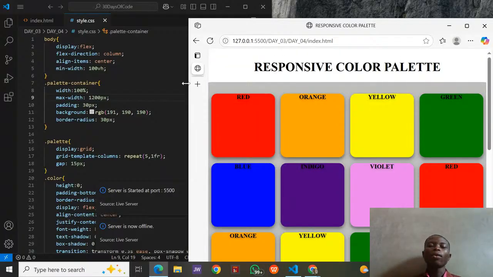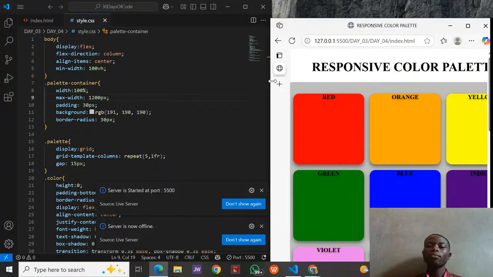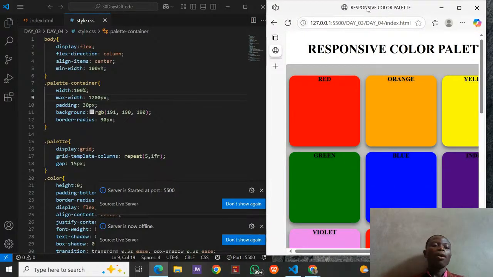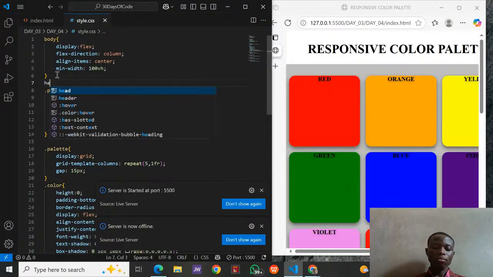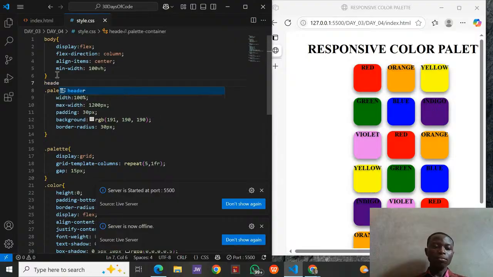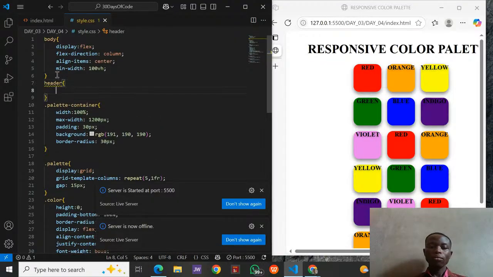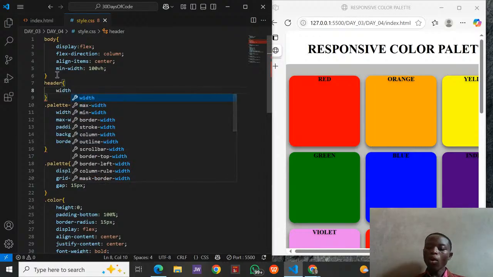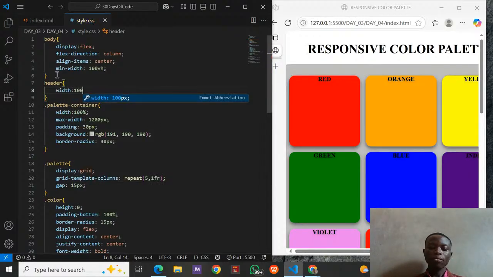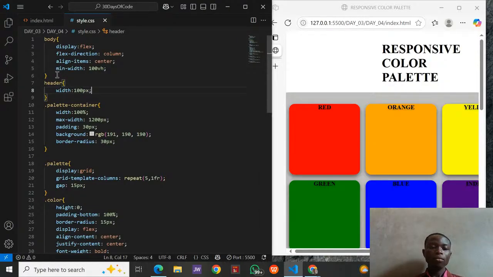Okay, thank you. So I've just recovered that. So the next thing I want to do now is design the body of this. So let's start with designing the header. We also want this header to have a width of 100%.